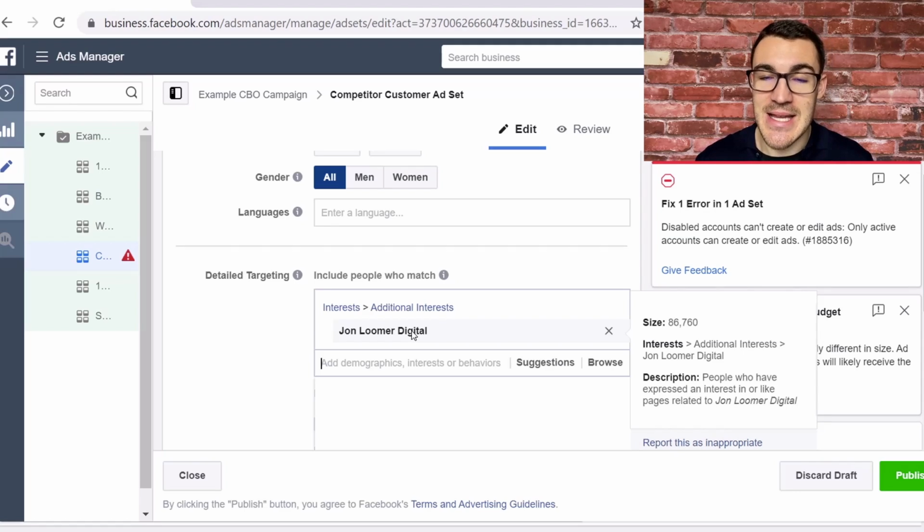So using this as an interest targeting option, if I wanted to target John Loomer's customers, let's say I've got better quality content. By the way, for the record, I think John Loomer produces fantastic stuff. But if I thought I had better quality content or something better to offer than what he offers, then that's something that I could go ahead and test.